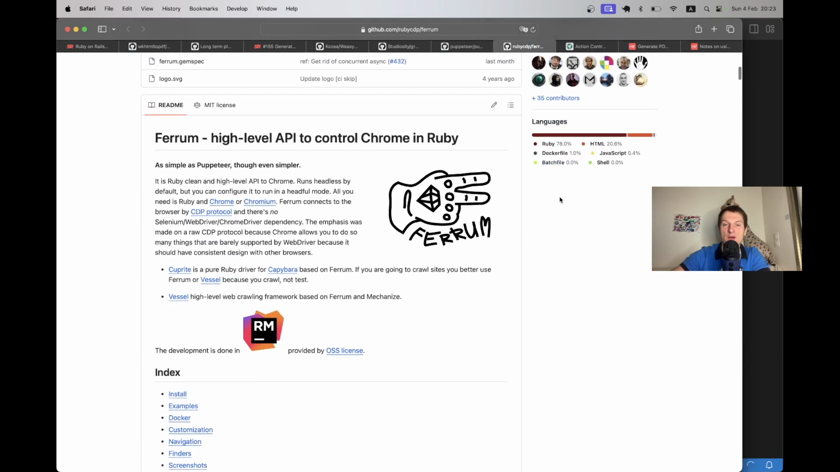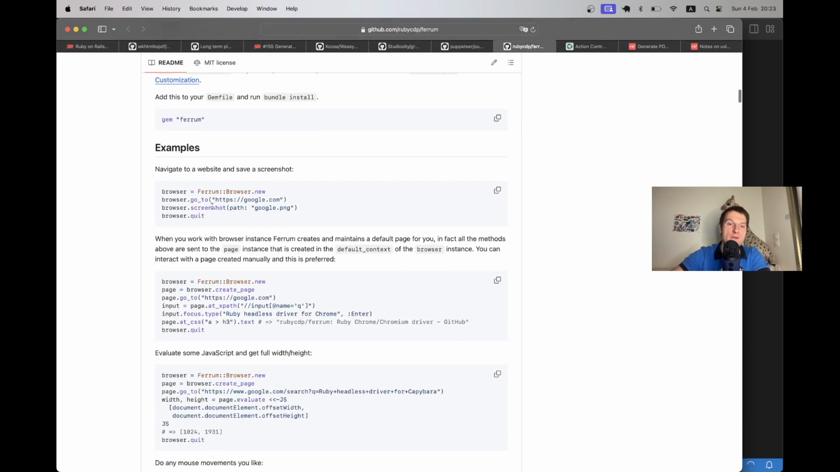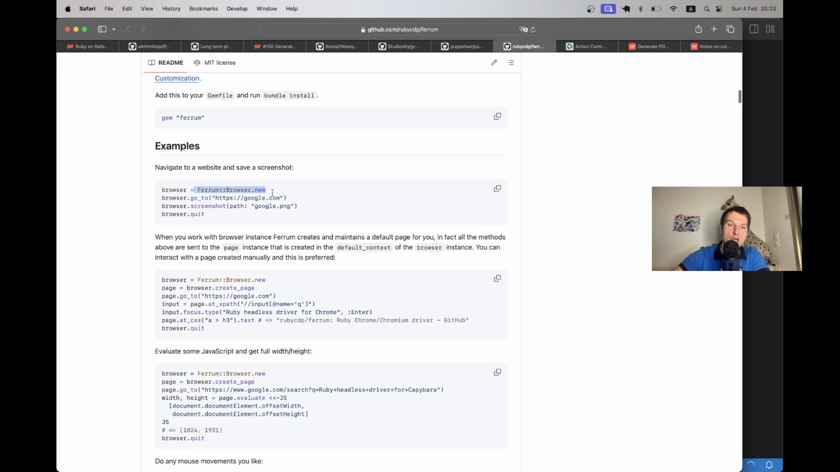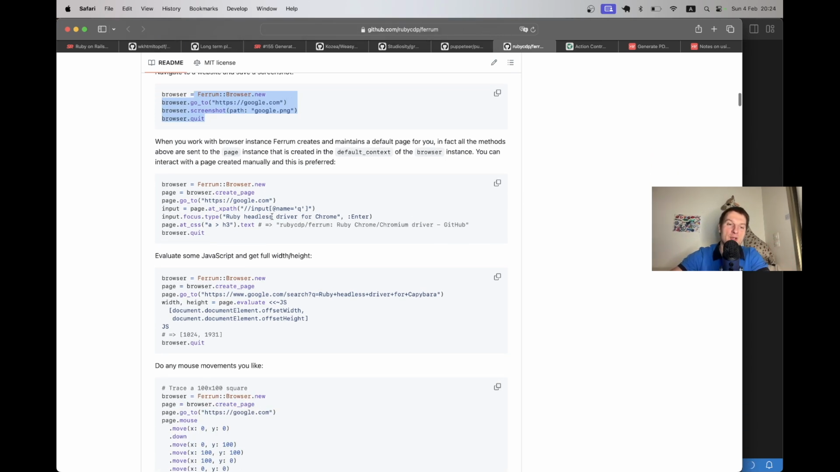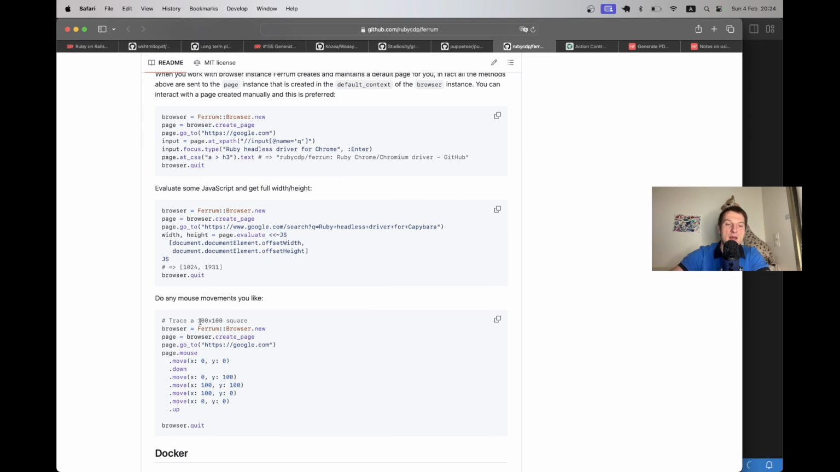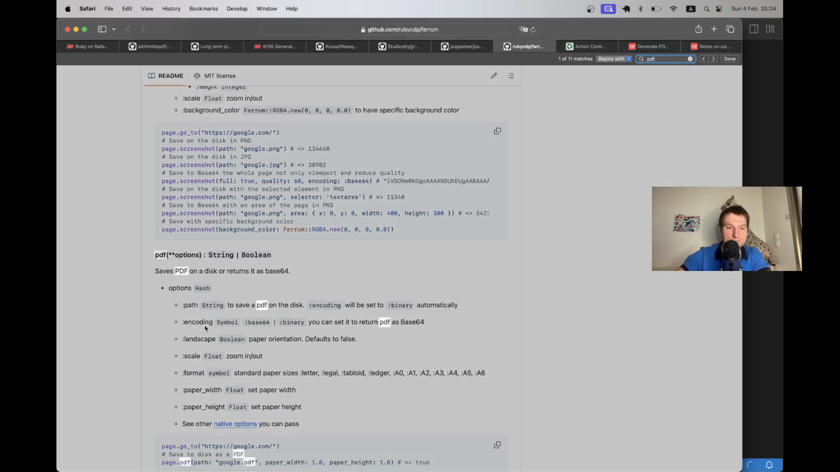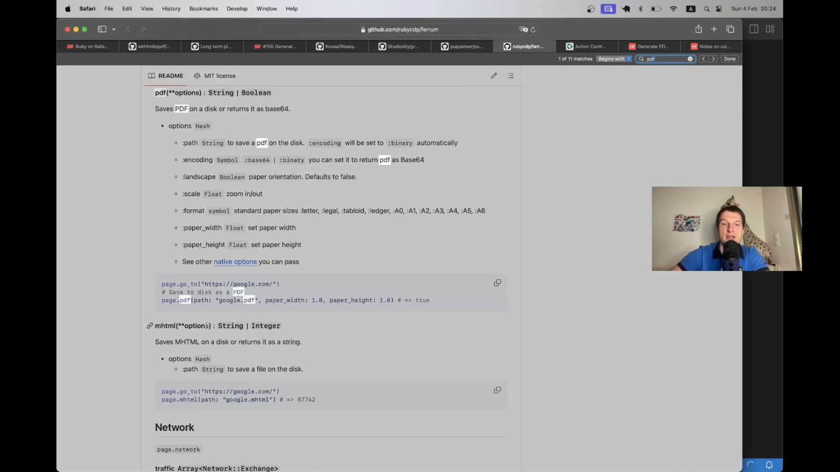So if we have a quick look at this library, we can visit a headless browser, go to a URL, take a screenshot, and quit the browser. And there are different other things that we can do, like find CSS, click different buttons, do inputs, save something as a PDF. So we can save a page as a PDF. And basically, we can use this headless browser solution to create a PDF.